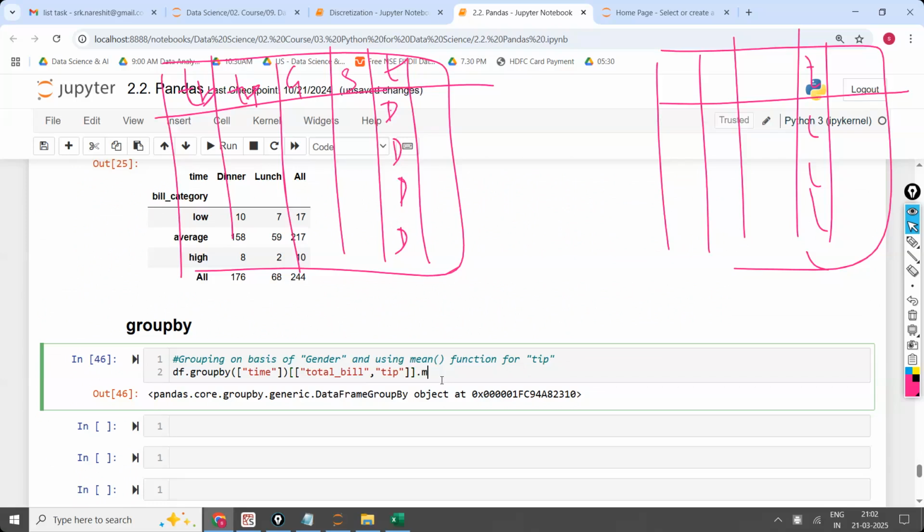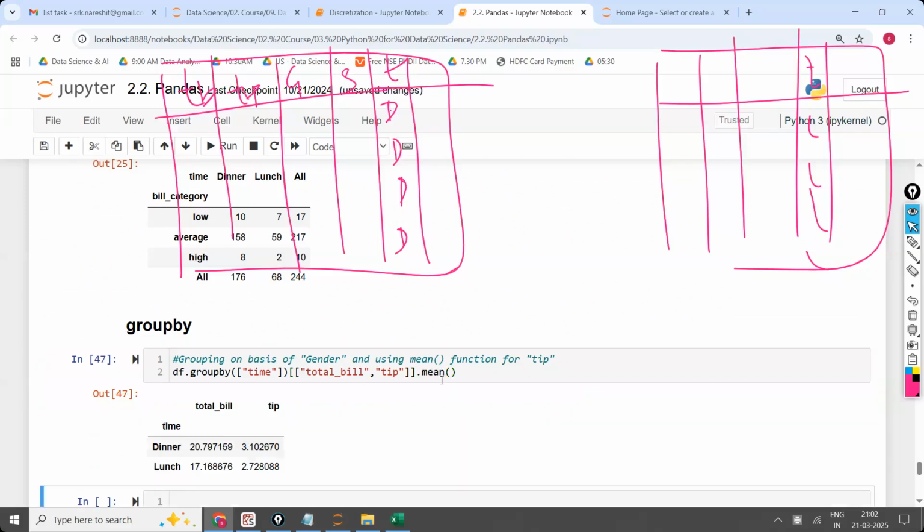So I want to take the mean value, and I'm going to get within the dinner the average bill amount and lunch bill amount. Tip also: average tip amount for dinner, average tip amount for lunch.